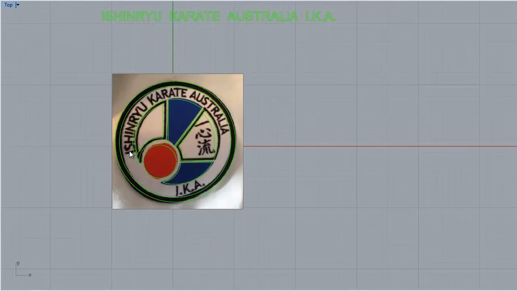We now need a line that represents our other line. So use the line command. Do you know where it is? The command is called line. Just type line, L-I-N-E. Click.